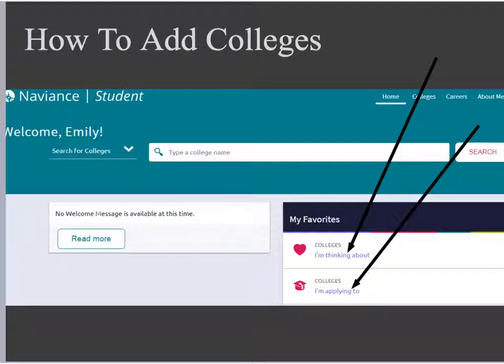Once you log into Naviance, the home page is going to look a lot like this. You can get to colleges a couple ways. There's a colleges tab at the top, and then also the My Favorites. If you've been using Naviance, you're going to have colleges in colleges I'm thinking about. Hopefully you'll be able to take that list and move it down to colleges I'm applying to. If you haven't been a Naviance user, you can start researching, or if you know where you're applying, go right to colleges I'm applying to.